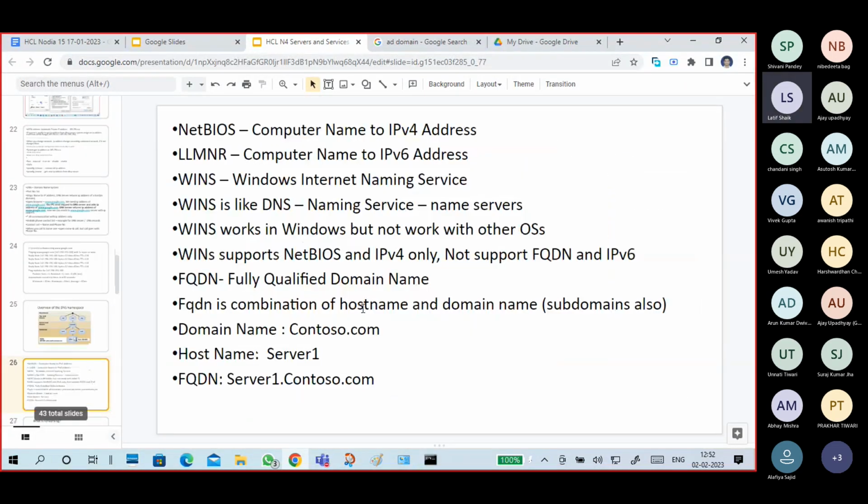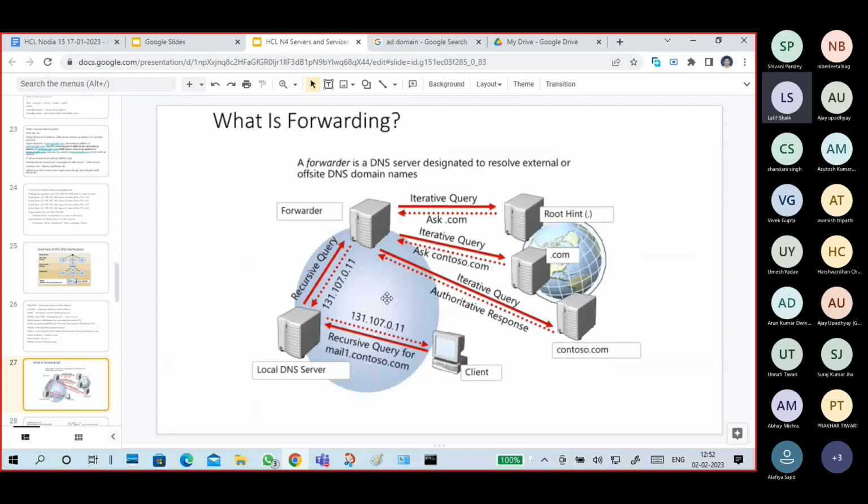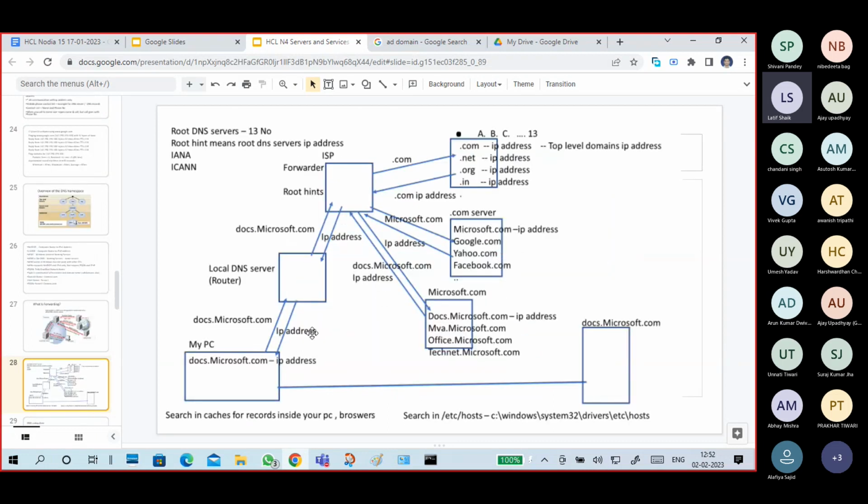This is the total hierarchy, guys. There are names, hierarchy, forwarders. This is totally how you will get it. So this is my PC, docs.microsoft.com. Request goes to my local DNS server. In your home, you may not see your DNS server, but there is a DNS server in your home. Which one is it? Your Wi-Fi router acts like a DNS server. Simply it will forward to the forwarder. This forwarder is maintained by ISP.